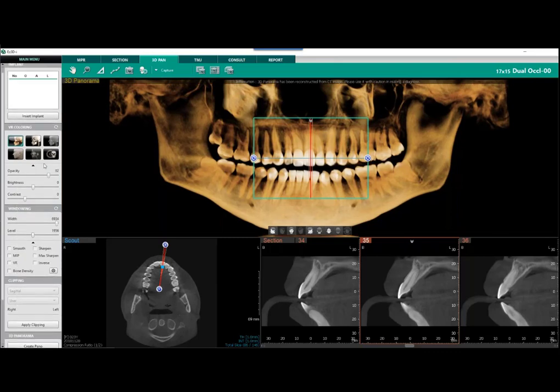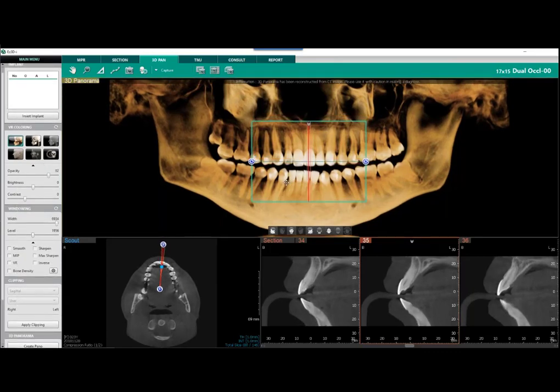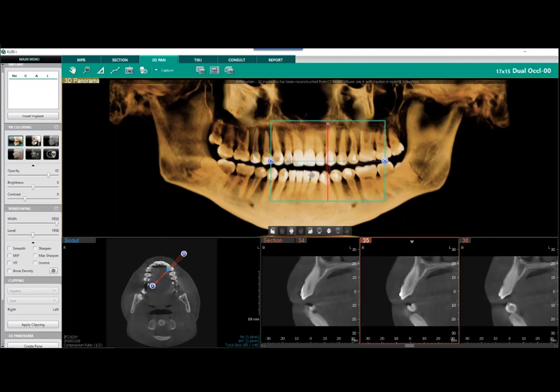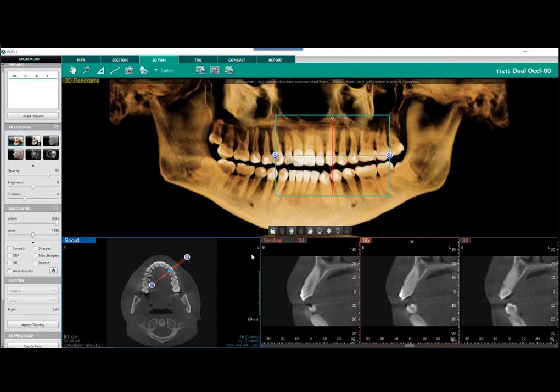Some quick navigation through this. I can grab here in the center of my navigational box, and let's talk about this. So we have our axial slice over here. We still have our right side and our left side, so the orientation we're used to seeing on our other windows.